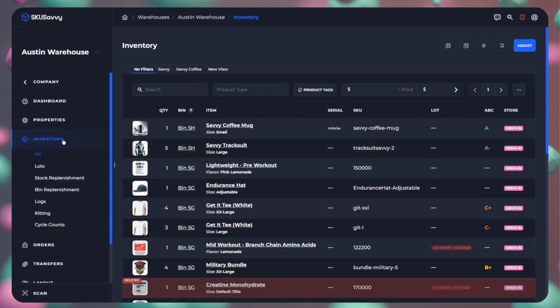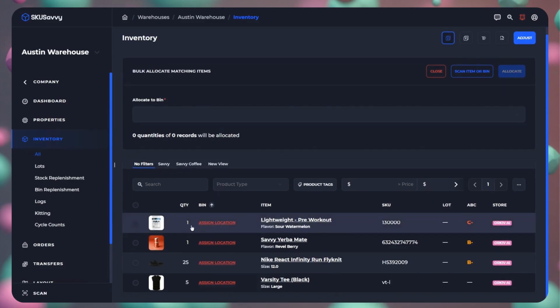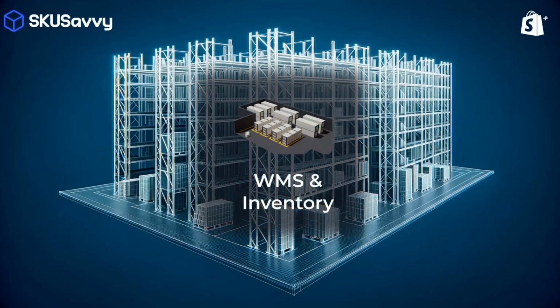And again, at that point, we would just come into our inventory, head over into the bulk allocation, and then you're going to see some kind of quantity that has come back in and needs to be allocated again to the warehouse stock. So I think we're going to wrap it there. Very quick video on how to perform returns within SKUSavvy.